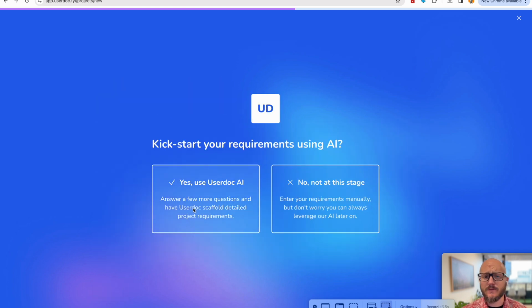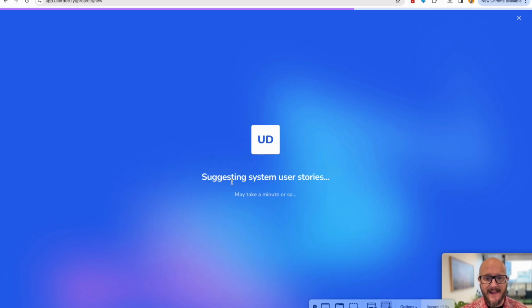So Userdoc asks whether we want to scaffold this project using AI. We could leave it here and go in and enter the requirements ourselves and still leverage AI, or we can continue with yes, and it's going to build out a great first draft of the software project. So I'll click this to continue. Now this will take a minute or a couple of minutes to evaluate all the different features, and it's going to come back and show us what it's suggesting the features for this system are.